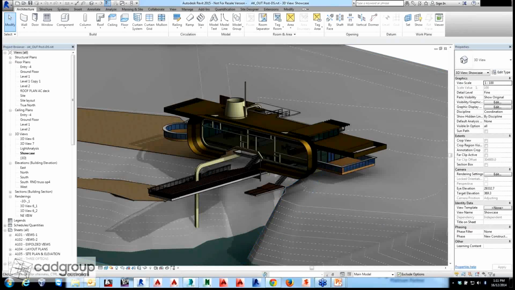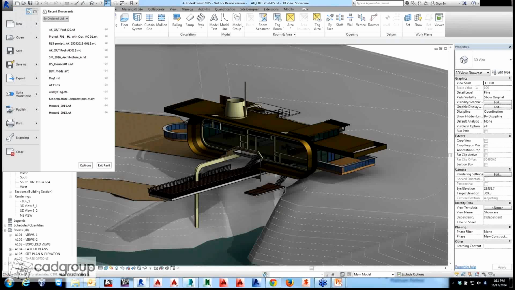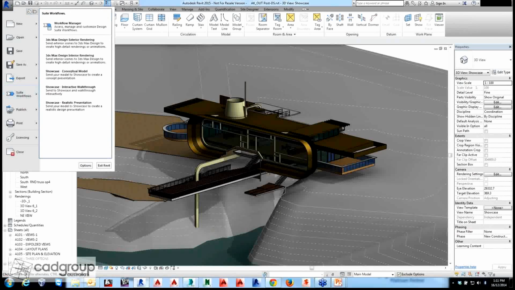Now, this is one of the Revit models, and I'm going to use a Suite Workflow, so I'm clicking on the File Access menu, going to the button Suite Workflow, and here we can find some of the presets. If we intend to bring this model to use inside 3ds Max, we can use the preset 3ds Max Design, or if I'm going to use Showcase, we can use one of these selections.